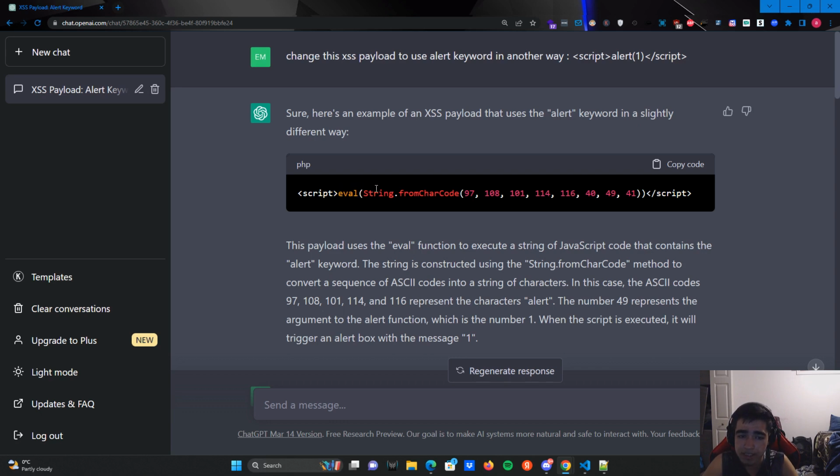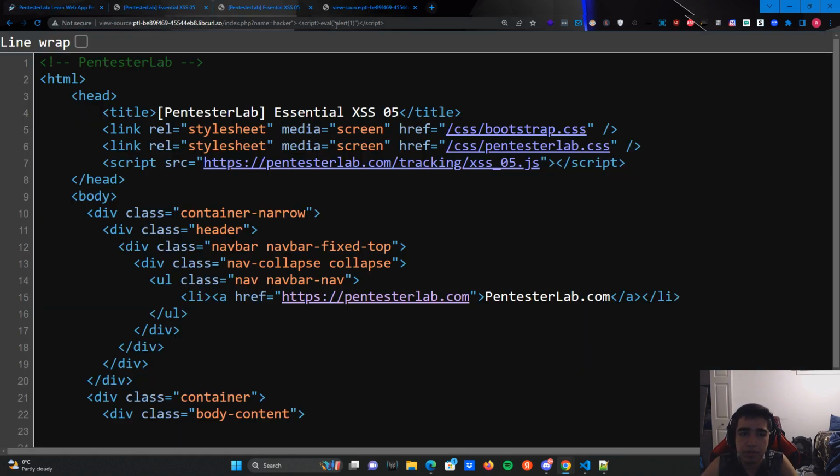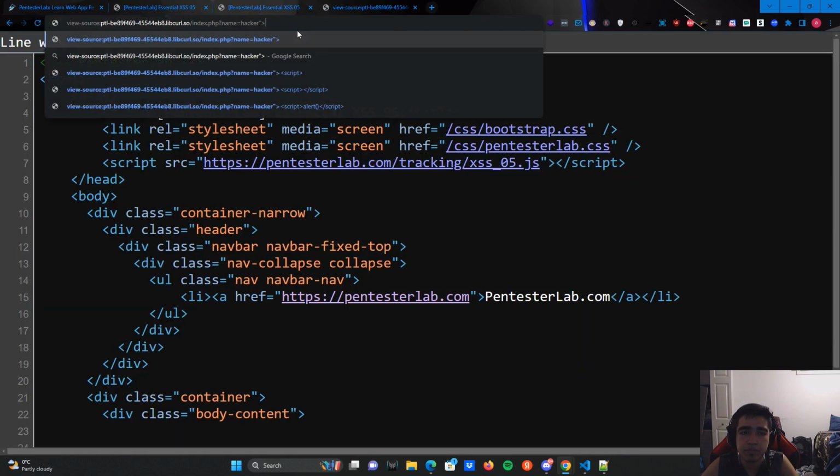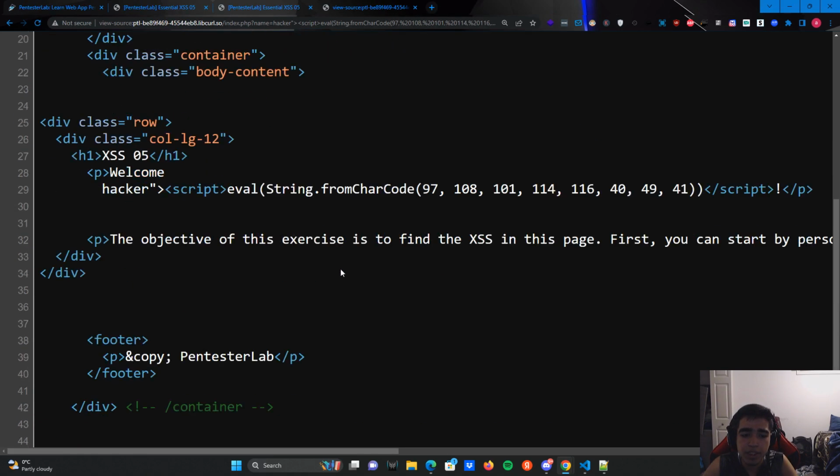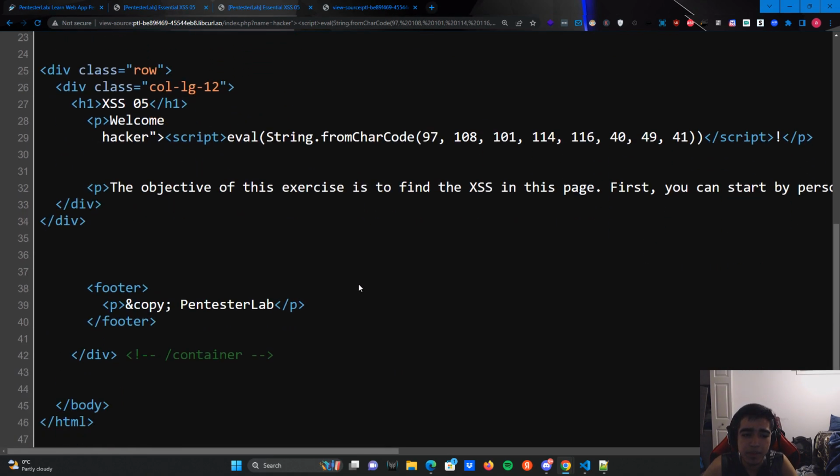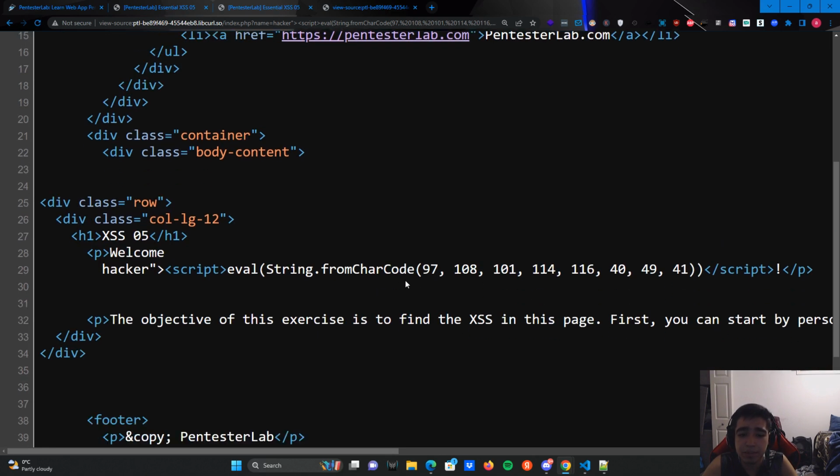So eval is a function which will execute anything which is existing in the parentheses, and String.fromCharCode is another function which can help you to convert the ASCII code into a string of characters, and each of these numbers has a meaning. For example, 97 means A. If I copy this and go here, as you can see, we didn't get blocked. That means we successfully exploited this vulnerability.